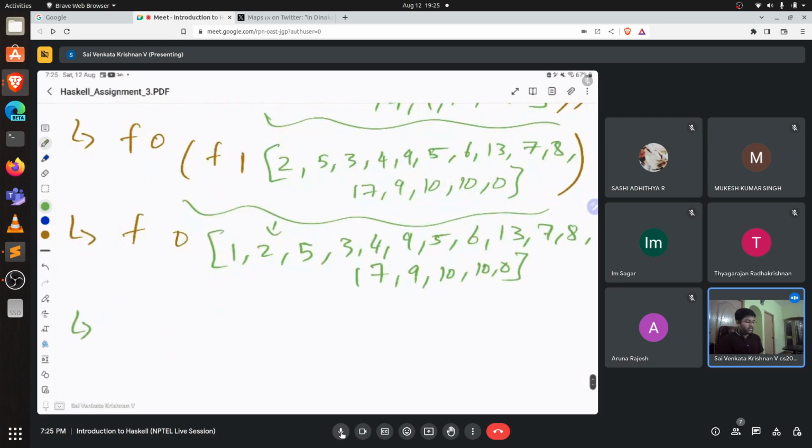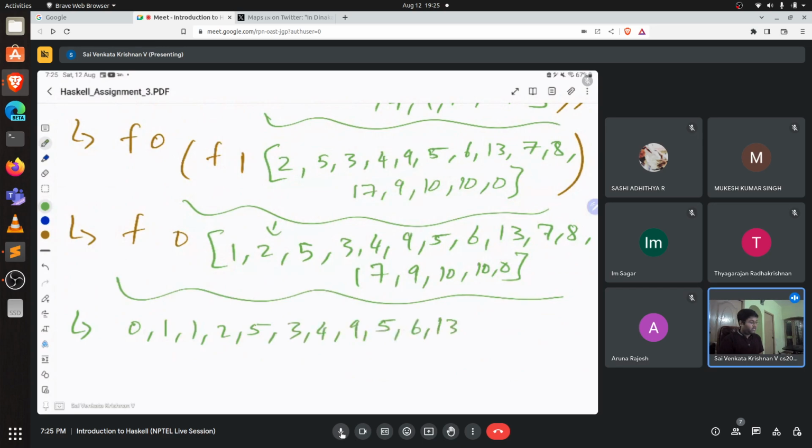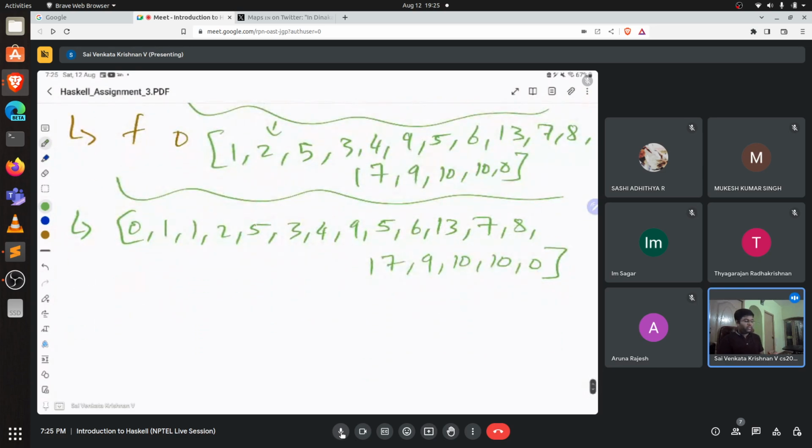And finally you apply the whole one, the 0 and the list. So 0 is an even number, so you add 0 and then 0 plus head of list 1, so it becomes 0, 1, and then the whole list as it is: 1, 2, 5, 3, 4, 9, 5, 6, 13, 7, 8, 17, 9, 10, 10, 0. So this is your final answer.